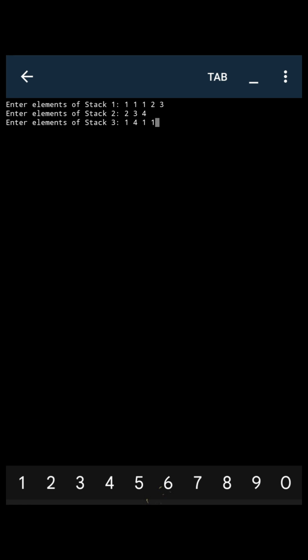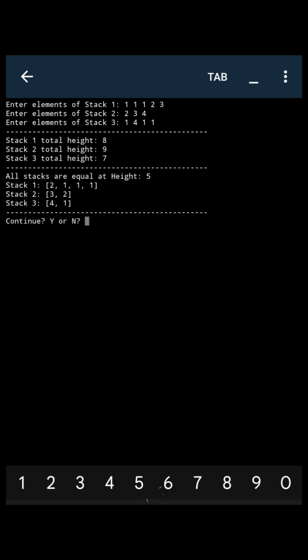To know the height of every stack and the equal height of the 3 stacks, just press the enter key. It shows the height of every stack. The height is the sum of the elements you entered in the stack. In stack 1, the total height is 8 because if you add the elements of stack 1, 1 plus 1 plus 1 plus 2 plus 3 equals 8. In stack 2, if you add the elements 2 plus 3 plus 4 equals 9. Therefore, the total height of stack 2 is 9. Same in stack 3, it will add the elements 1 plus 4 plus 1 plus 1 equals 7. The total height of stack 3 is 7.